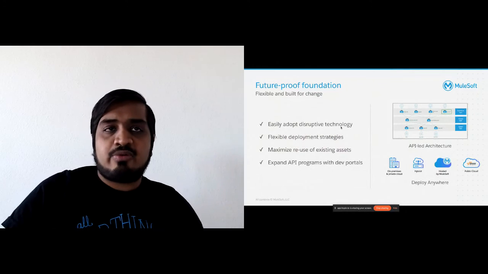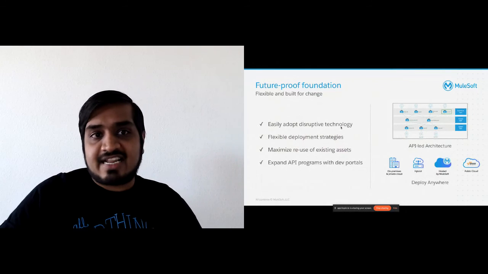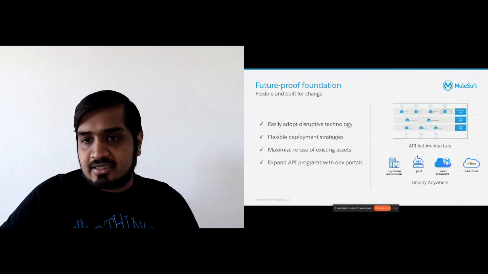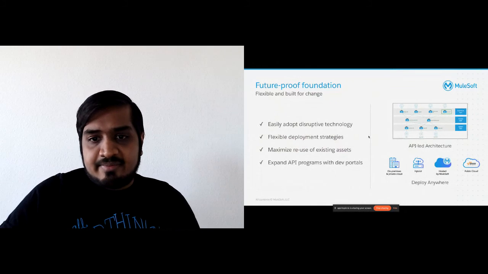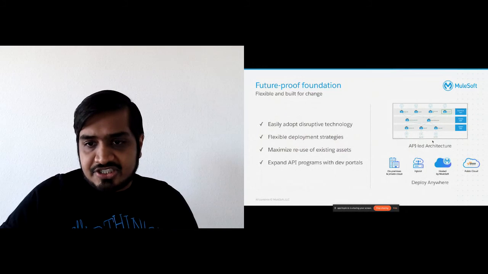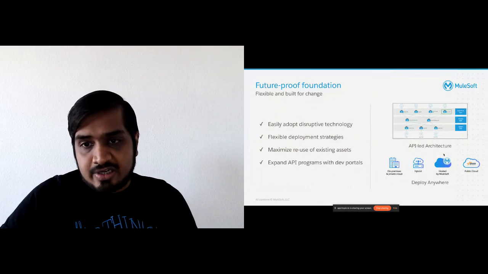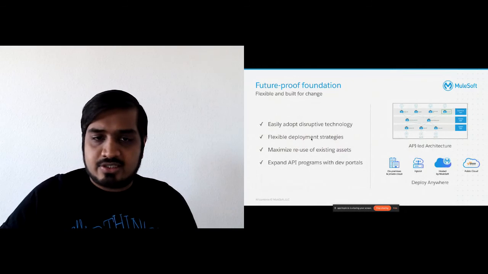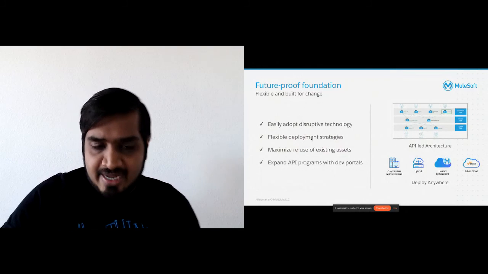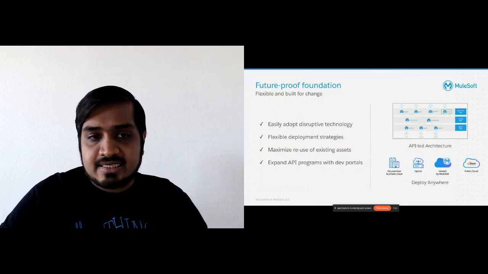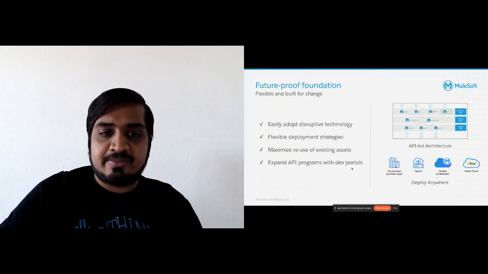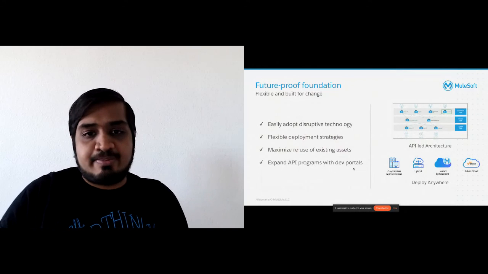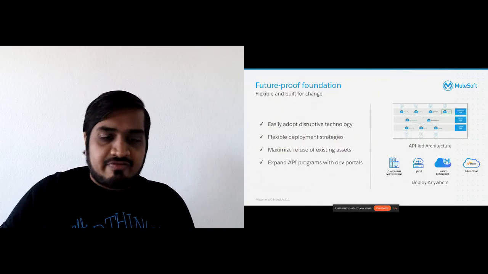So this is how the platform lets you build future-proof foundations. It is flexible and built for change. You can easily adapt disruptive technologies. The APIs that we built on Mule can be deployed on-prem, on a hybrid infrastructure, hosted by Mulesoft with CloudHub that we just saw, and it could also run on public cloud. I have the Amazon logo here, but it runs on any public cloud or any hardware, bare metal hardware, if you please. And the ability to expand to API programs with dev portals and guide you through your journey of making your APIs public is something that we strive for.